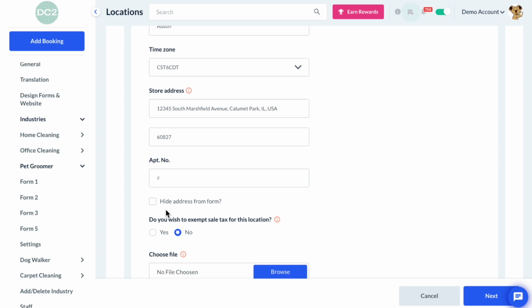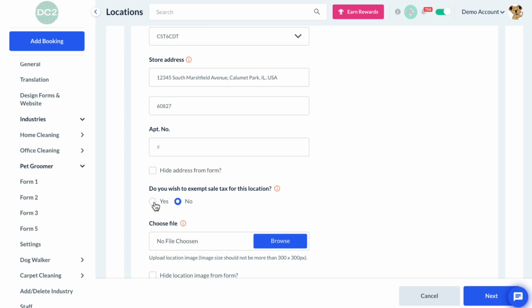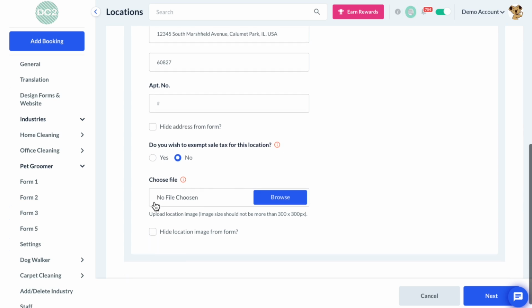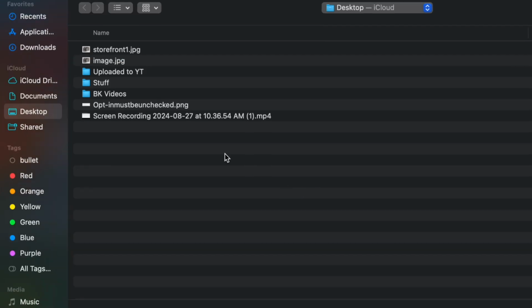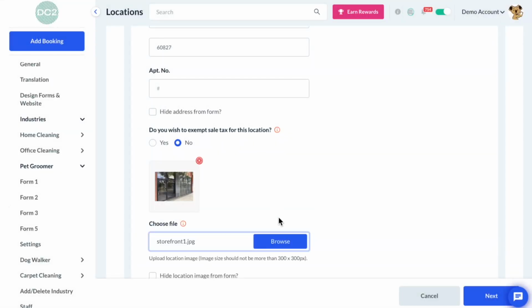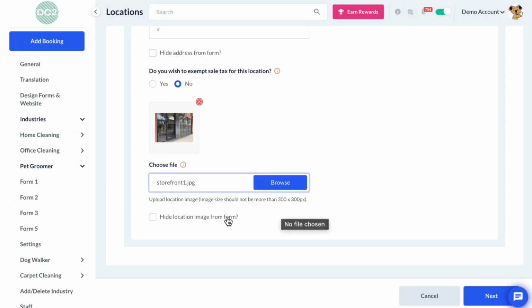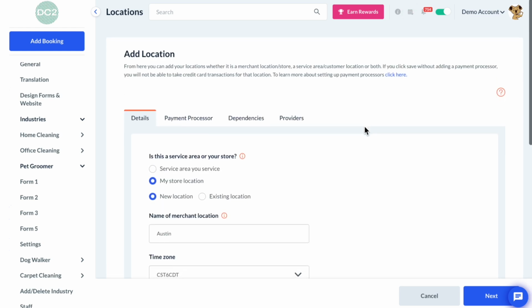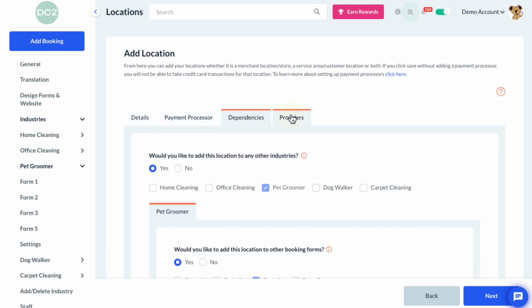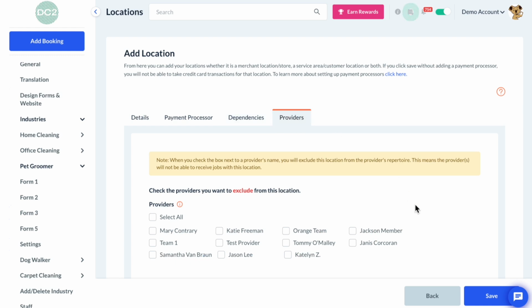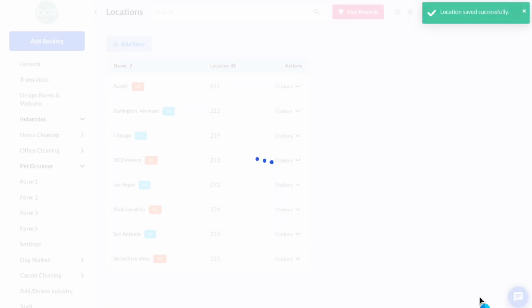If you'd like, you can check the box next to Hide Address on the form if you do not want to show the address of the location on your form. You also have an option to exempt sales tax, like with other locations. And then optionally, you can choose a file if you'd like to upload a picture of your storefront. You can also hide the location image from your form, if desired. The rest of the location creation process is going to be the same. So we have our payment processor tab, dependencies, and providers. Once you're finished, just click Save, and you'll be ready to use your location.